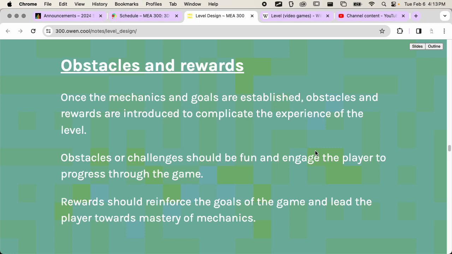It could be a wall you have to jump over. It could be an enemy that attacks you. It could be a puzzle that you have to solve. It could just be the act of exploration, where you need to find something specific, so you have to walk around and figure out where that thing is. So obstacles are anything that stands in our way.